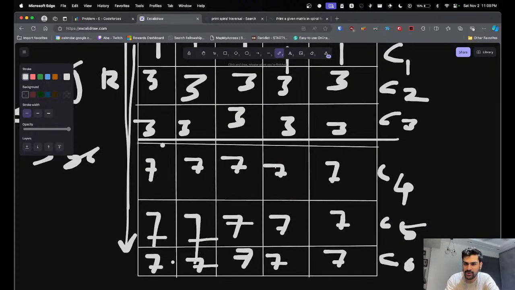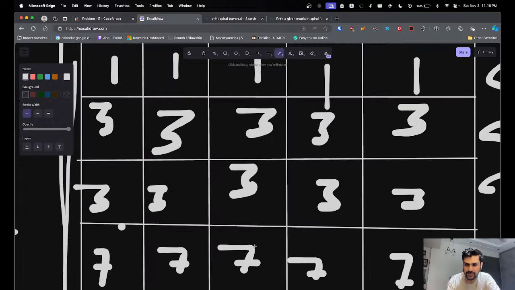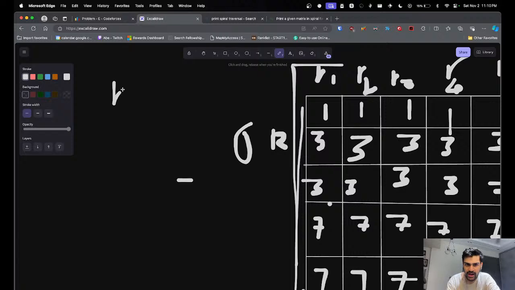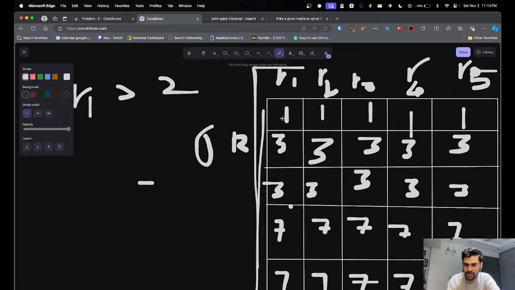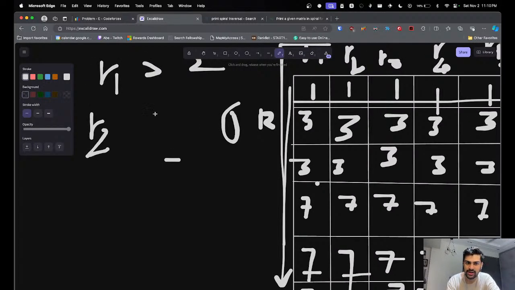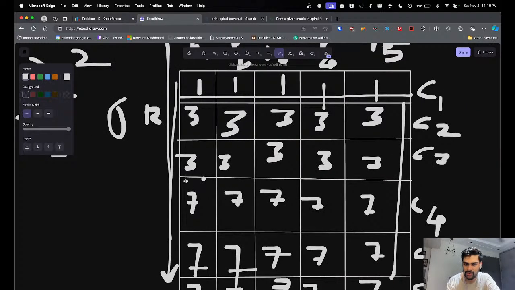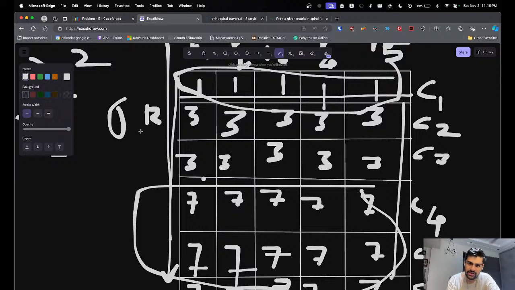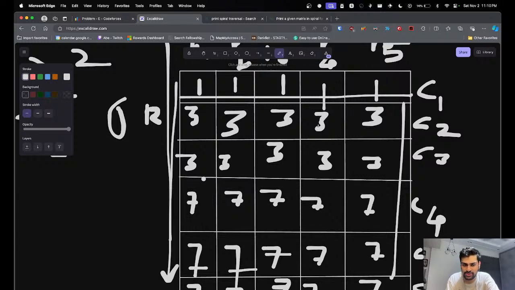Now in the next query, let's say my first query is R1 greater than 2. So I remove this region. Now I only have this region. Now I tell you R2 less than 5. So I remove this region. How I'm removing this, I'll tell you with code. Now let's say the queries are over. Whatever my first value left is, that is my answer, right? So you just do that.